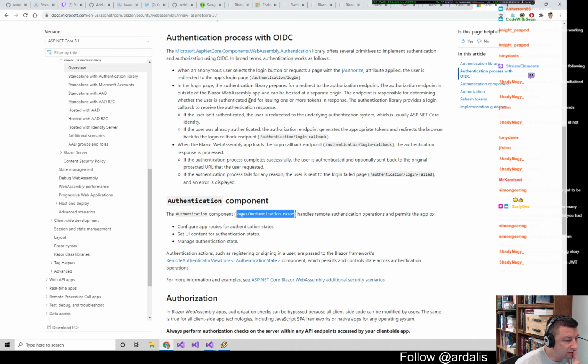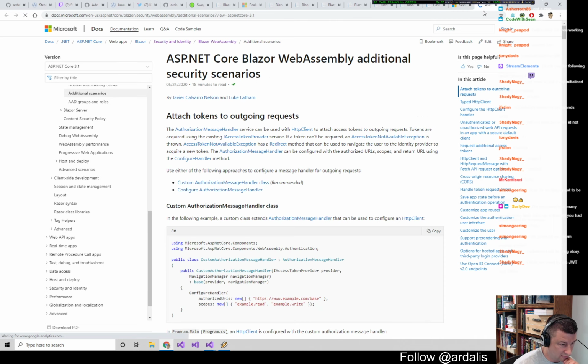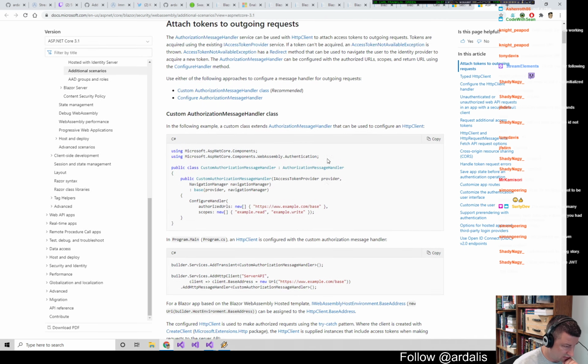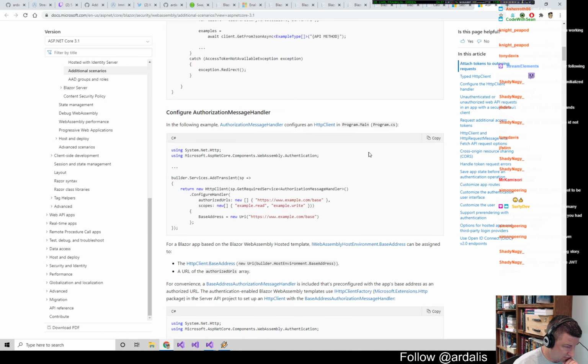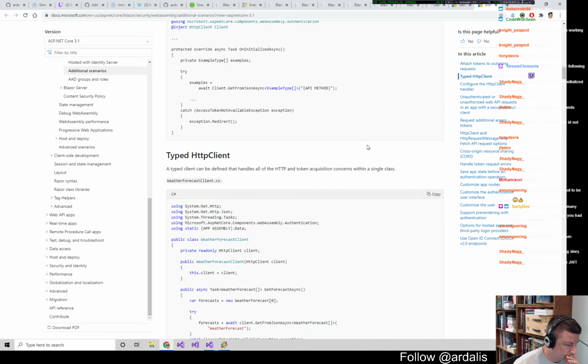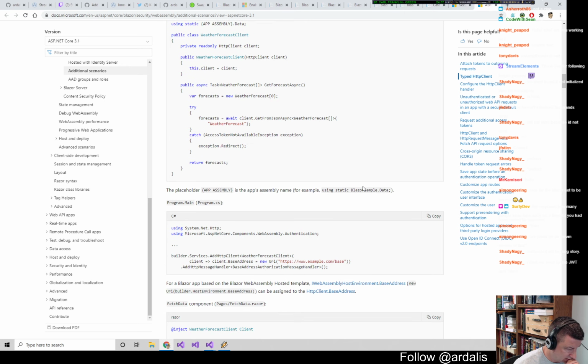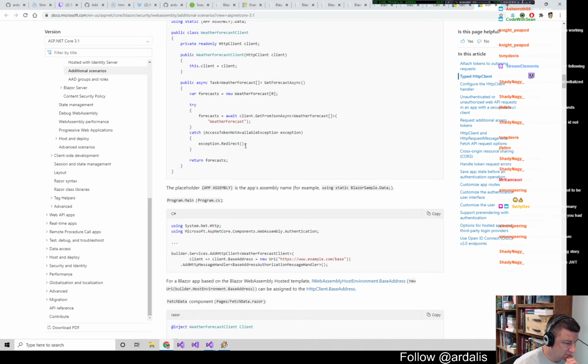When an anonymous user selects the login button or hits something with authorize, the user should be redirected to authentication login. Examples. Alright. Not holding out hope. Attaching tokens. Yeah, I'm going to need that. That's good. I need to get the token first, though. Alright, I probably want to create my own HTTP client and have it specify the token. That makes sense.